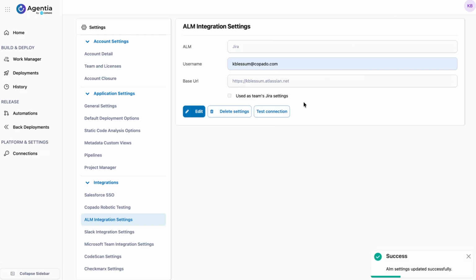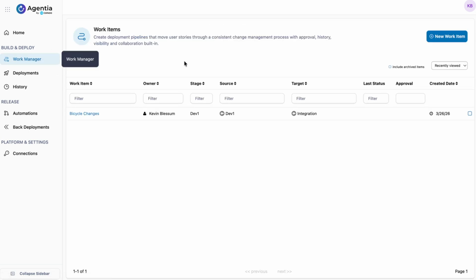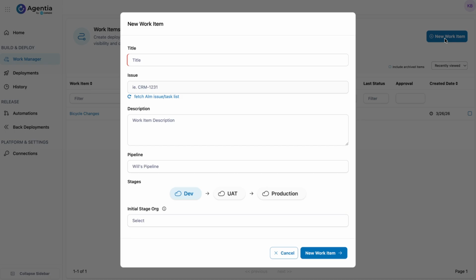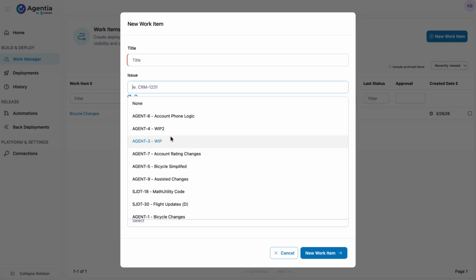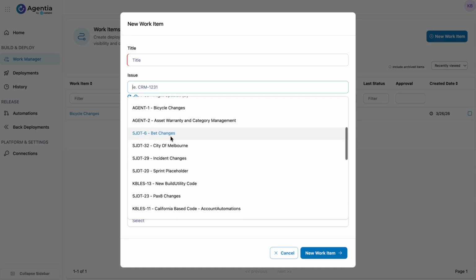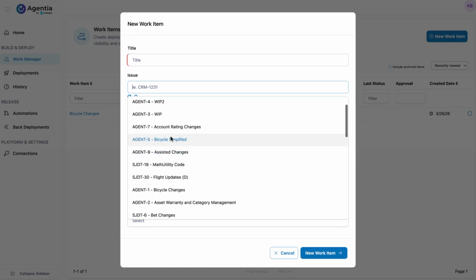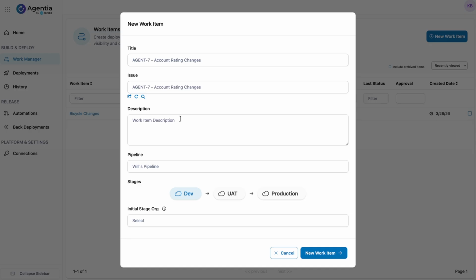And now if I come back to the Work Manager, when I'm creating a work item, I have this option to fetch the Jira user stories or issues that I want to manually link to this work item. And so the dropdown will present to me all that are inside of my Jira account. It will automatically input a title for you, but you can modify that afterwards. And now I'll just select my pipeline and click New Work Item.